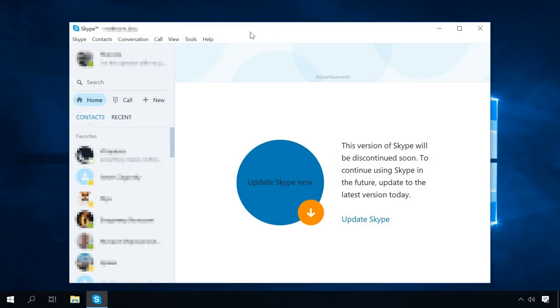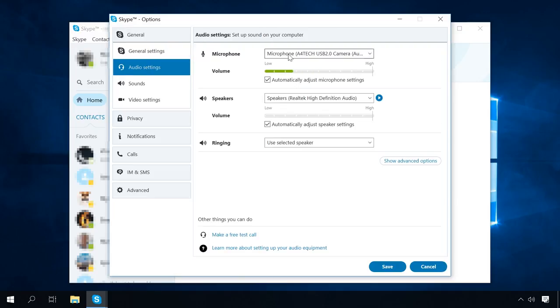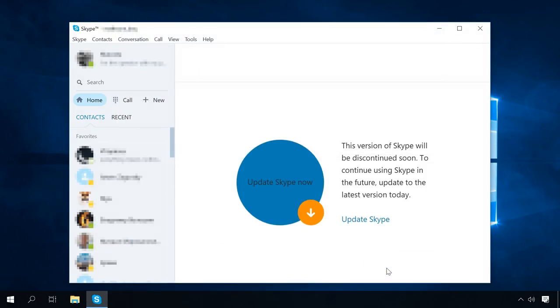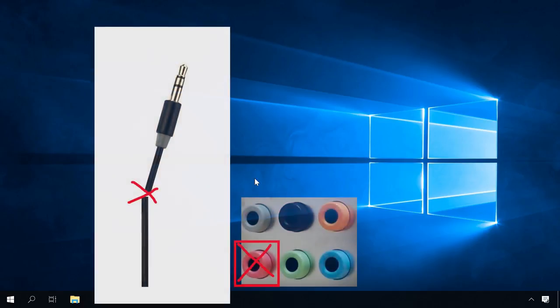To configure it in Skype, open Tools, Options, Audio Settings, select your mic, and then check the box next to Automatically Adjust Microphone Settings, and click Save. It should get the mic working. If this method didn't help you, again, most likely you have some issue with the mic or your computer's hardware. It might be a damaged mic cable, a disconnected cable, a damaged connector, or other things. Test the mic with another computer.